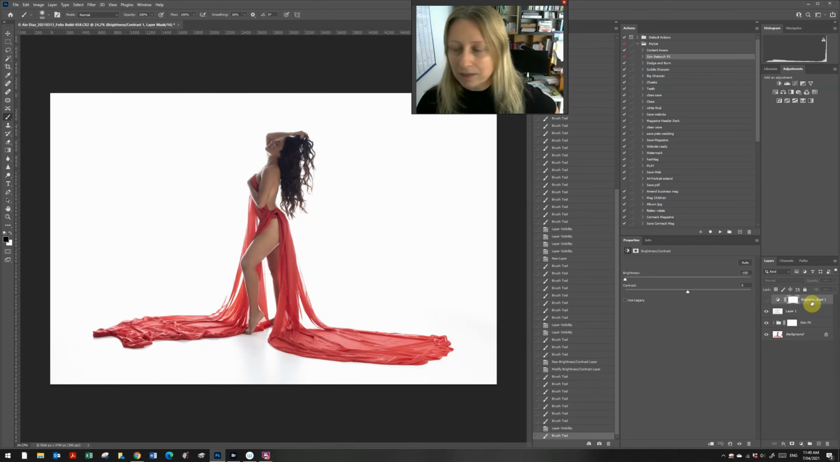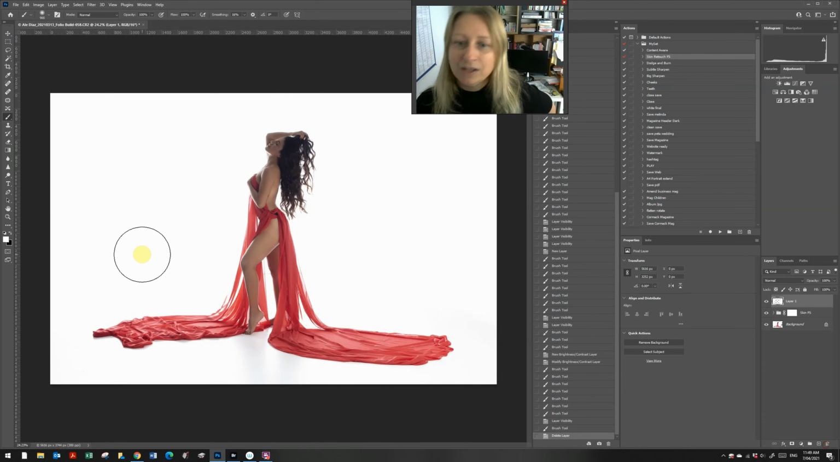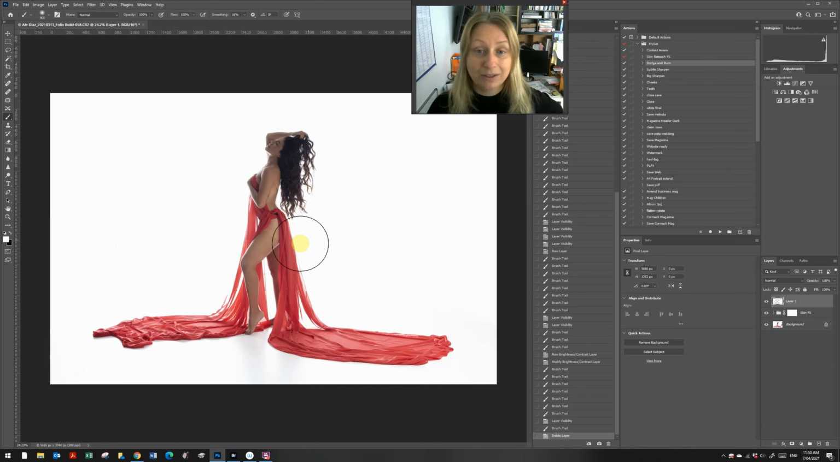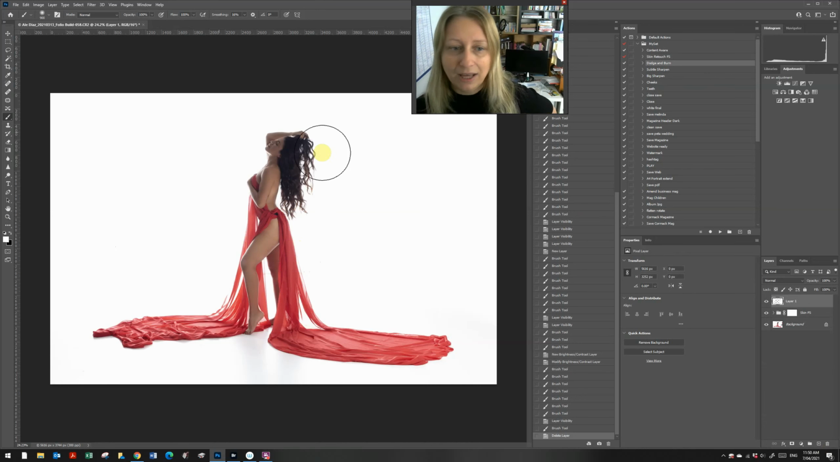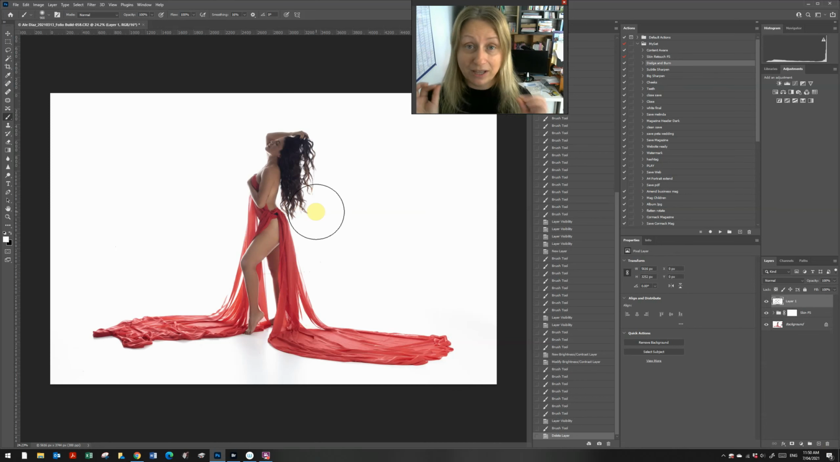That's really that simple. So what I'm going to do now is a bit of dodge and burn. The dodge and burn that I am doing is a little bit different today. It's simply creating a layer. So once again, I'll do it manually. I actually have an action for this that is ready to go, but I'll take you through my dodge and burn process. It's a little bit different.